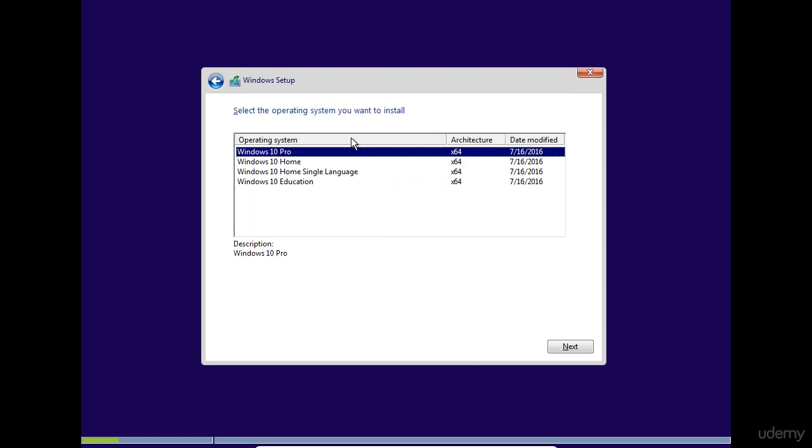And that's going to take us to the next screen where we select which operating system we want to install. Now, if you have a key or you think you're getting a key, so you have the key but you don't just have it with you, you need to select the appropriate version.